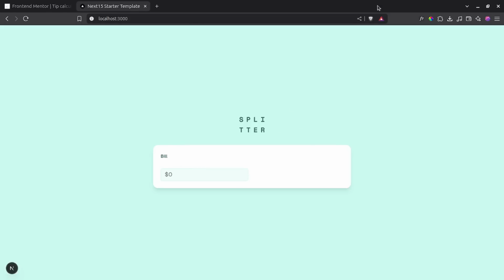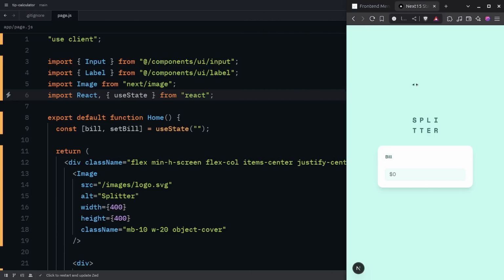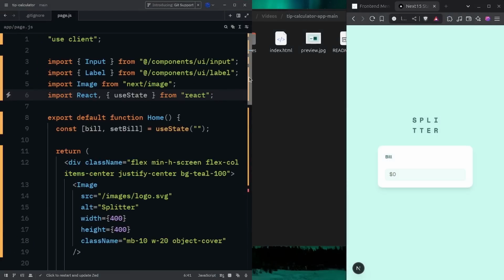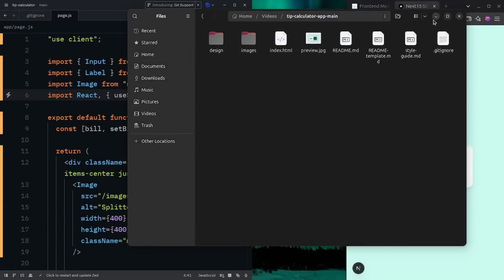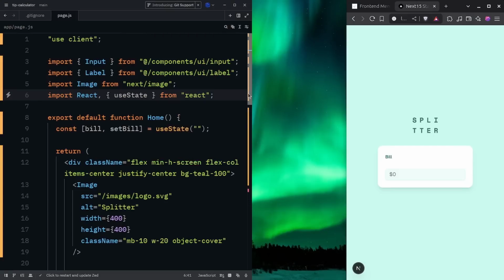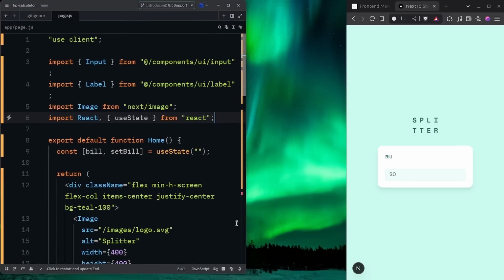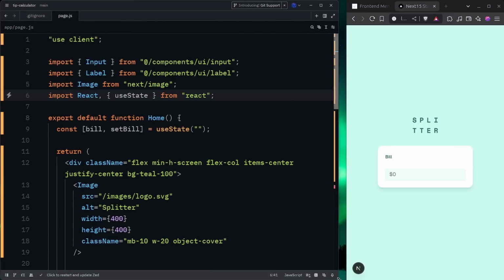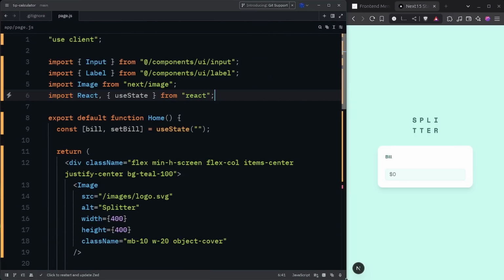Fantastic. Now I'm going to place this to the right and this to the left, so that when we make changes in our code editor, we're simply going to be able to see the changes immediately without having to switch the screens. So take this right there.